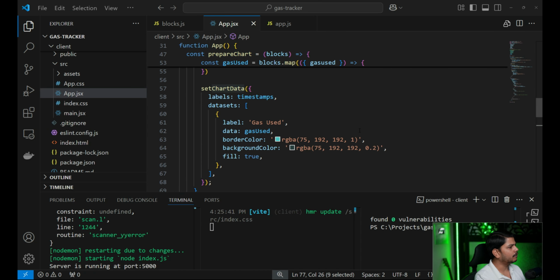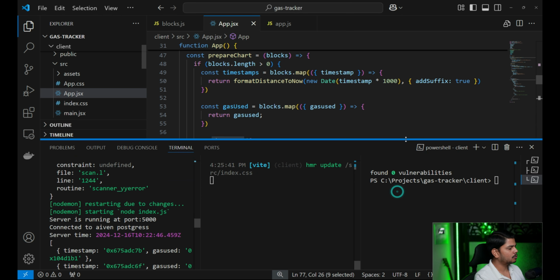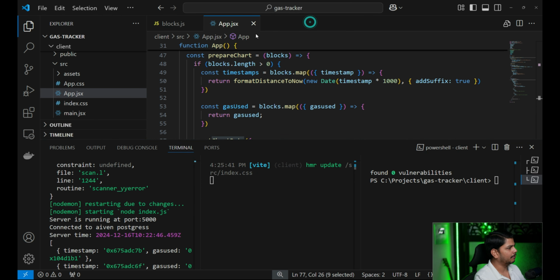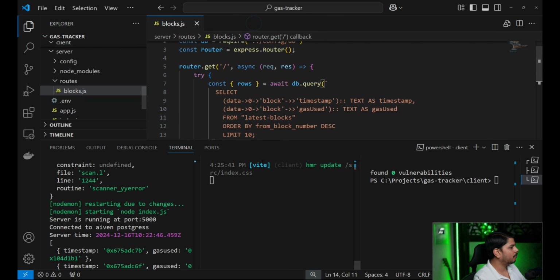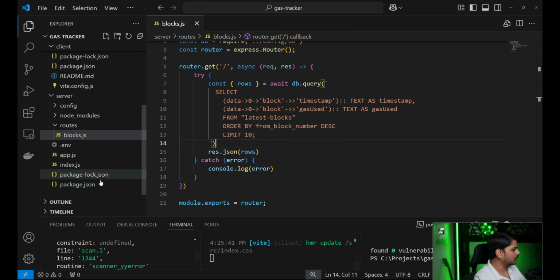What we need to do is use WebSockets. So let's do that, and by that time I hope it will fetch us the real-time data, the data right now at this point in time. For that I will be simply going to the server side.